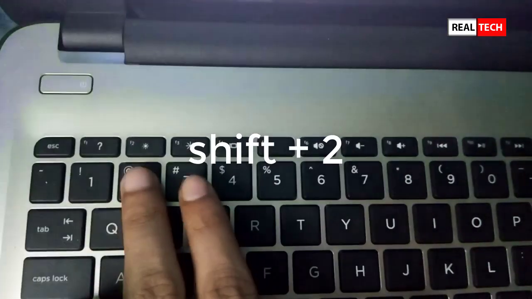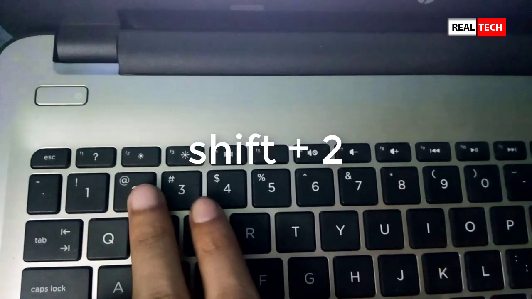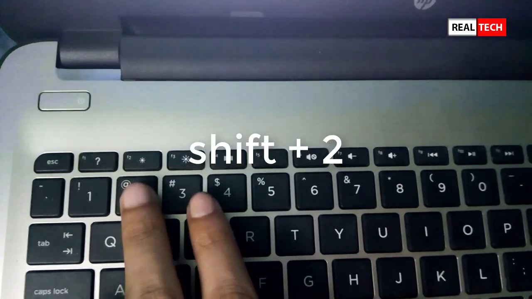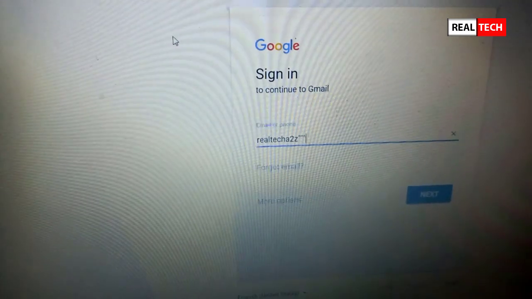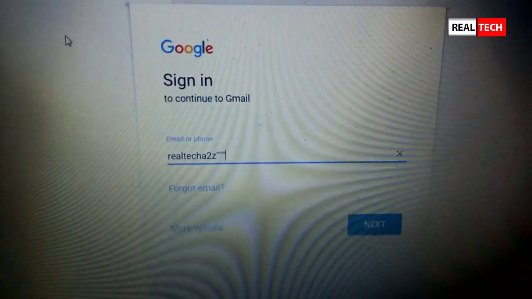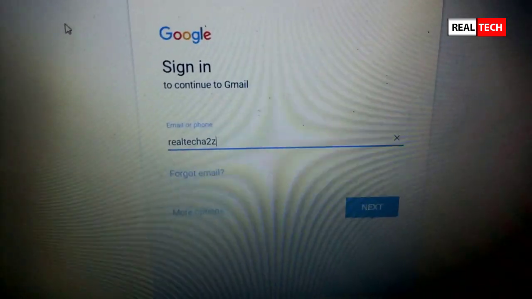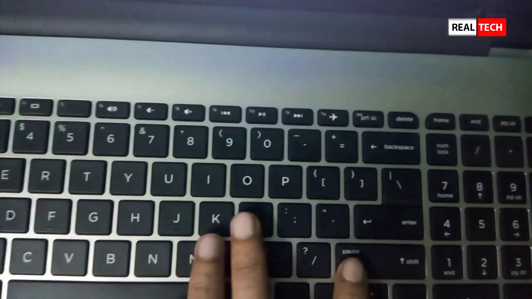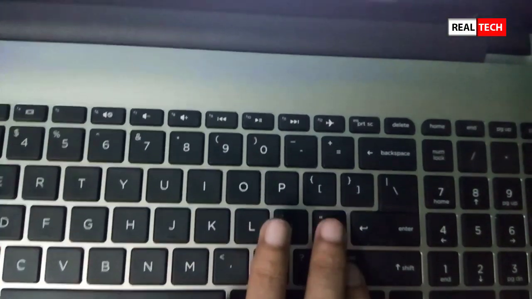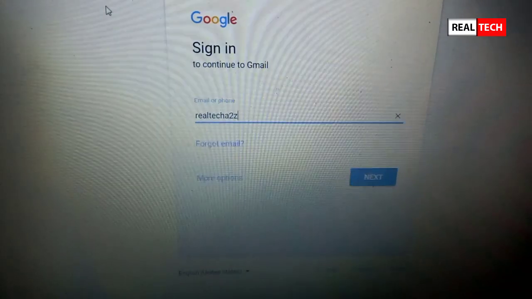Whenever I try to type left shift or right shift key plus this number 2 key, it always prints quotation mark. And now, if I press shift key plus this quotation sign key, then it prints ampersand.